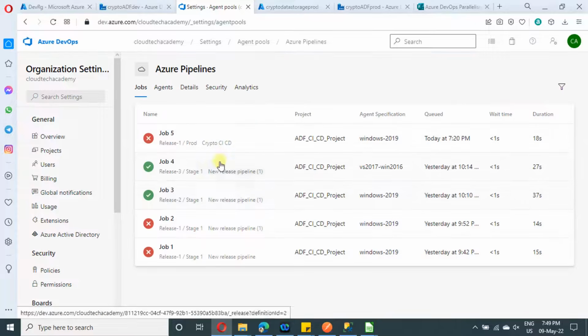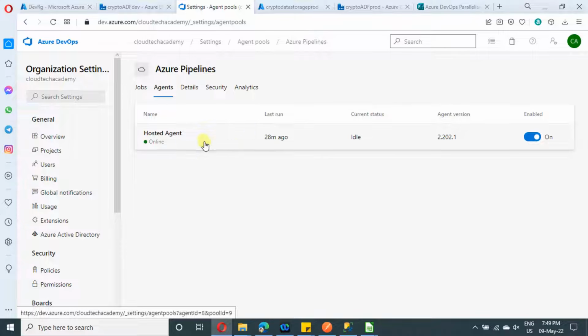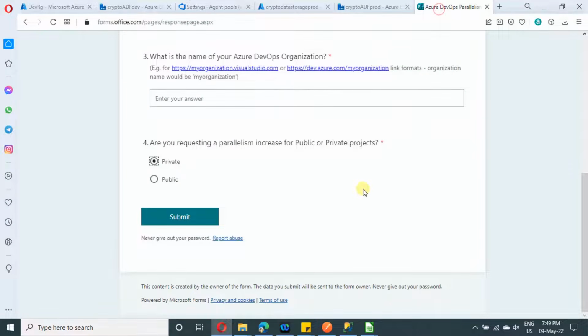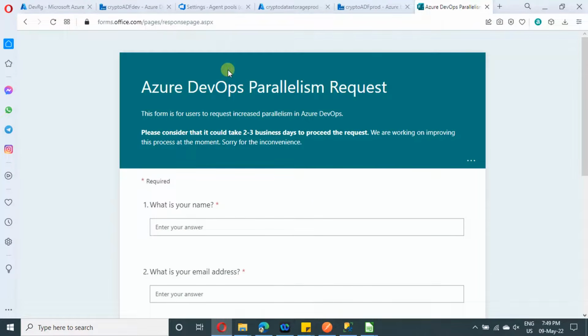Or you can make use of Azure Pipelines, meaning Azure itself provides free agent pools on which you can run your build pipeline. But this will not be available by default. You need to raise a separate request asking Azure DevOps to provide an agent pool for you to run. You need to fill out this form for the request. I'll be providing the URL in the description.